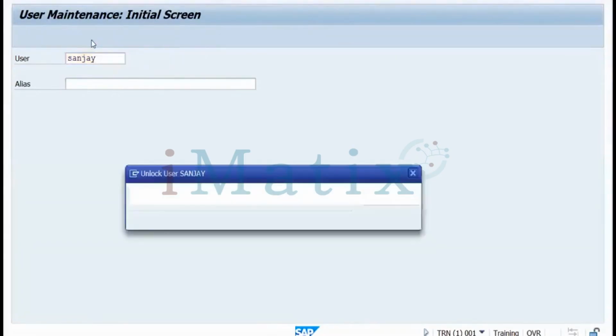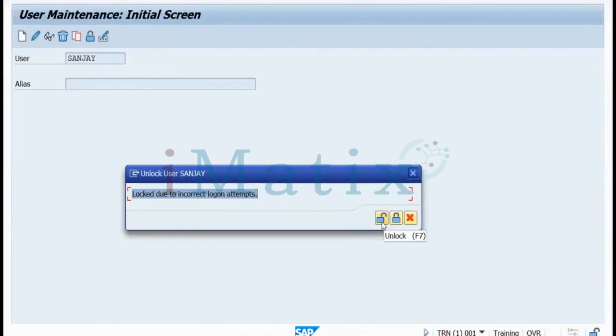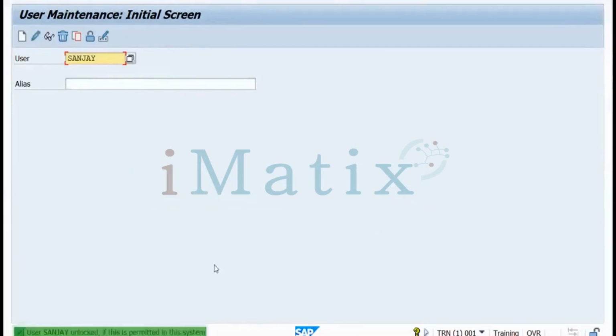Now I am going to show what message it is saying. Sanjay ID got locked due to incorrect logon attempts. I can use this unlock button. This will unlock the Sanjay user ID. Now it is unlocked. Now the Sanjay user ID got unlocked.